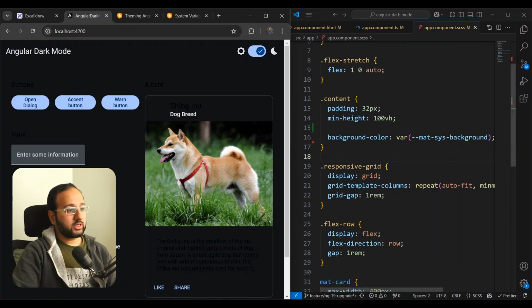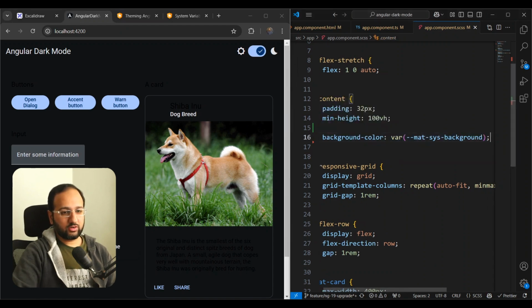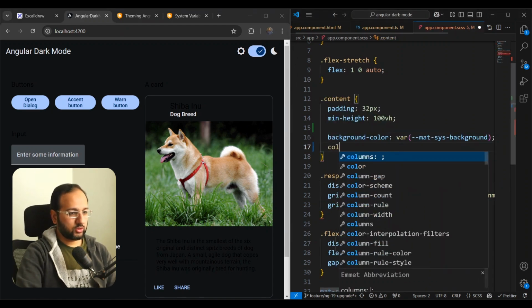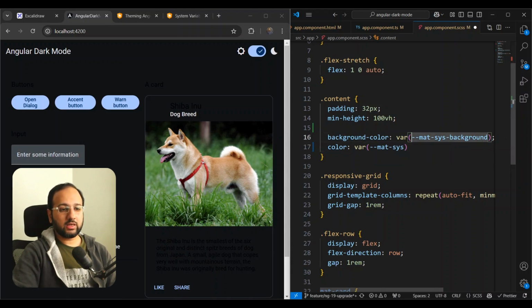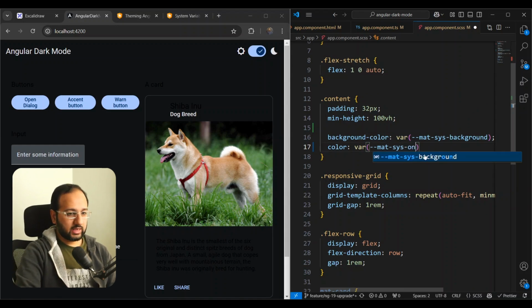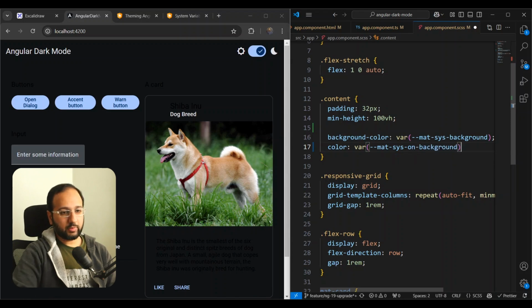Okay, but the text, you can see it's not looking that great. So we're also going to do the text color. In the Angular Material design color specification, the CSS variable for the background color is simply background. And for the color which should appear on top of it, like text and icons, with enough contrast and accessibility, we need to make this on-background color. Okay, mat-sys-on-background.